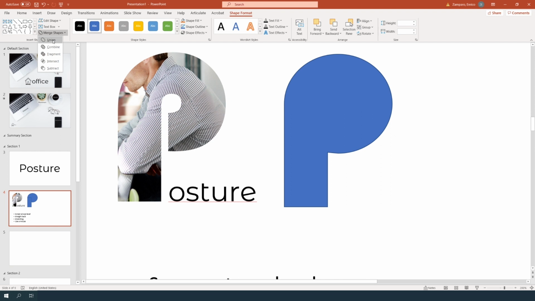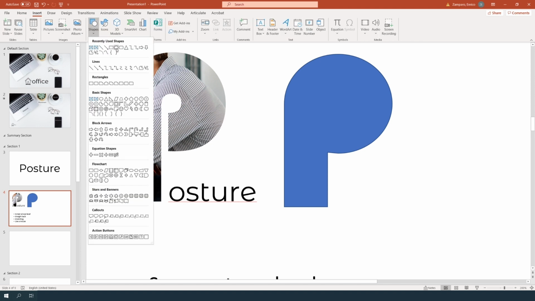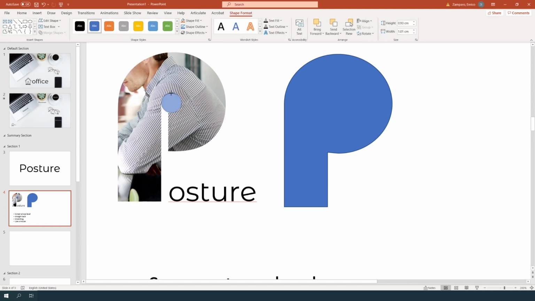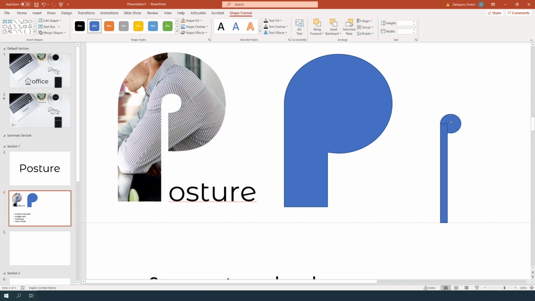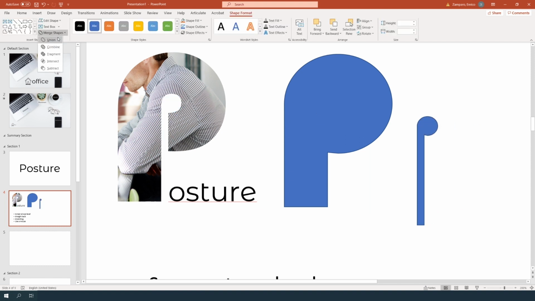However, the P also has a hole and a spacing. So let's try to replicate that. Go to Insert Shape, let's choose again an oval shape and then a rectangle. Select both of them. Like we did before, go to Shape Format, Merge Shapes, and then Union.